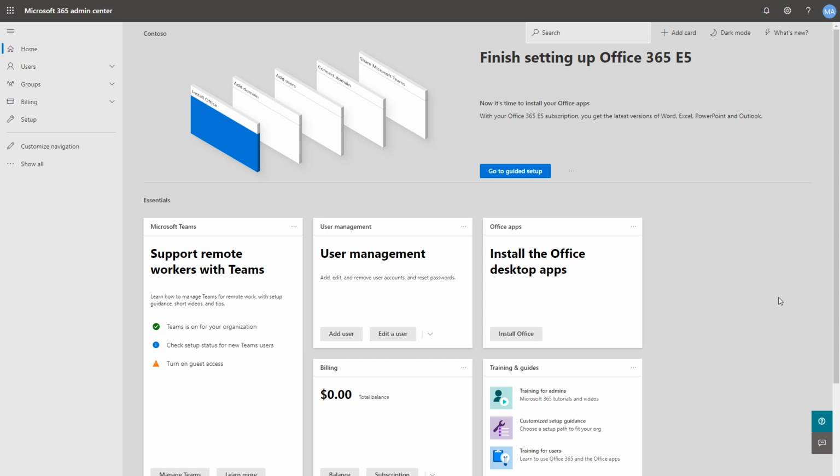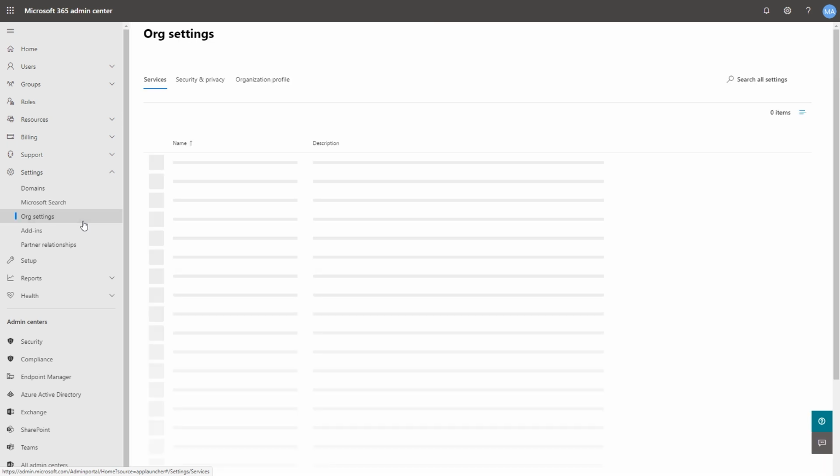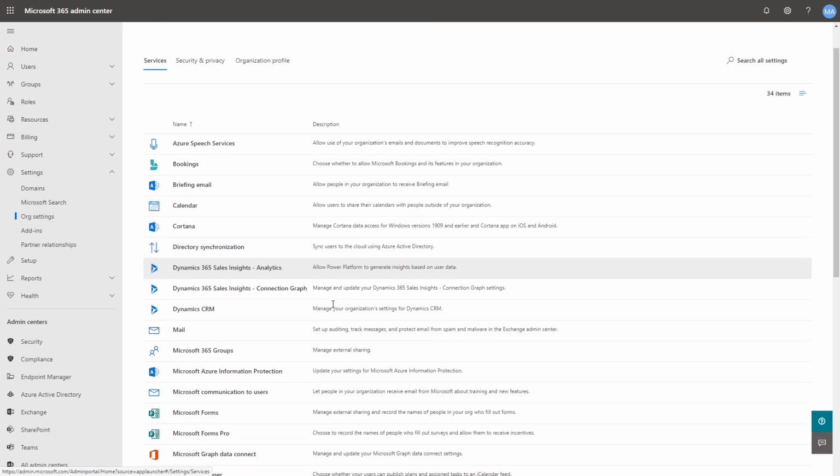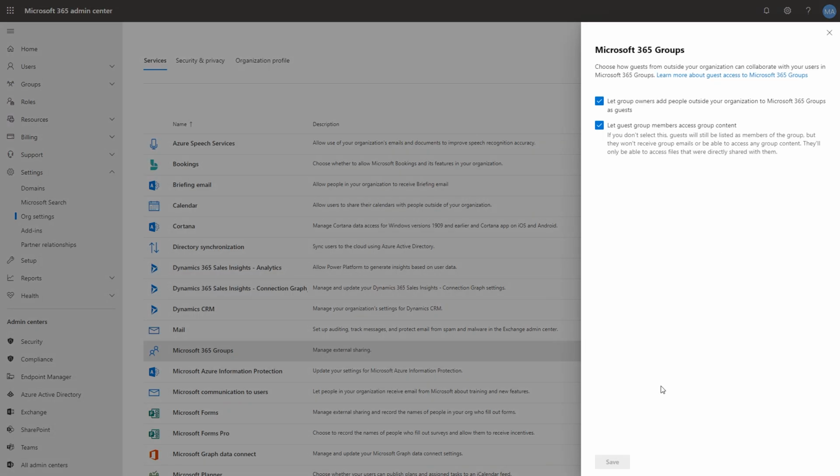We'll go to the Microsoft 365 Admin Center and take a look at the settings for Microsoft 365 groups. From the home page, we navigate to Settings, then Org Settings, and Microsoft 365 Groups. The first option here controls whether the group owners are able to invite guests from outside the organization. The second option determines whether the guest users have access to groups content and resources. Since both of these options are already checked, we are good to go.